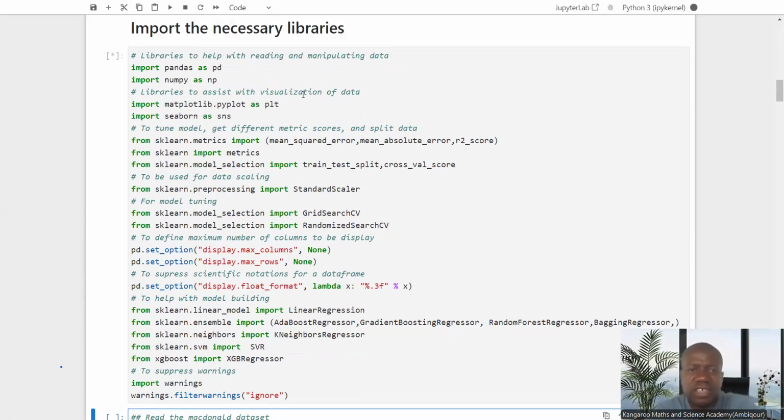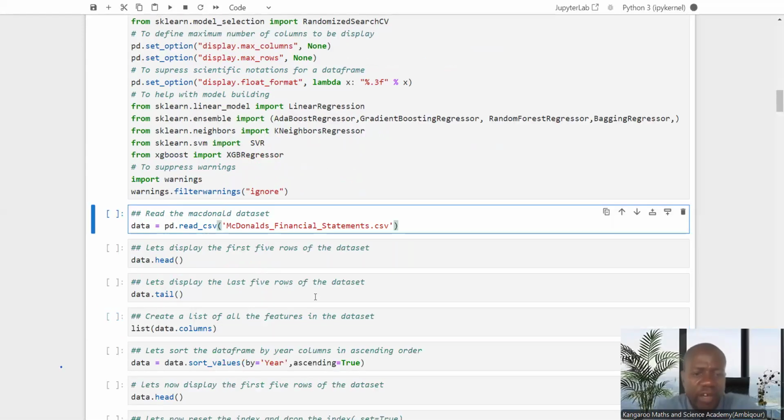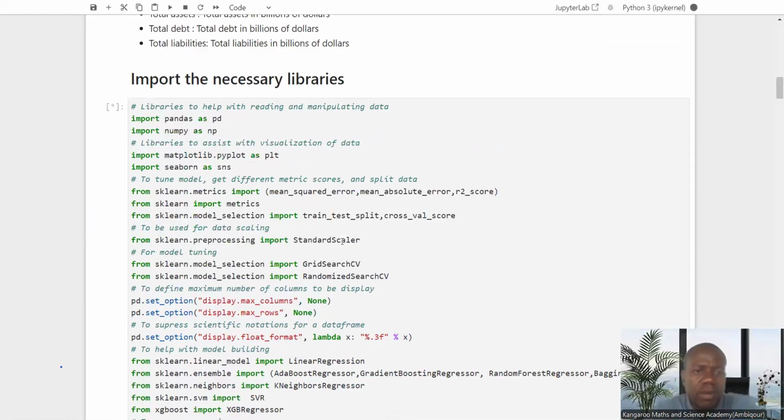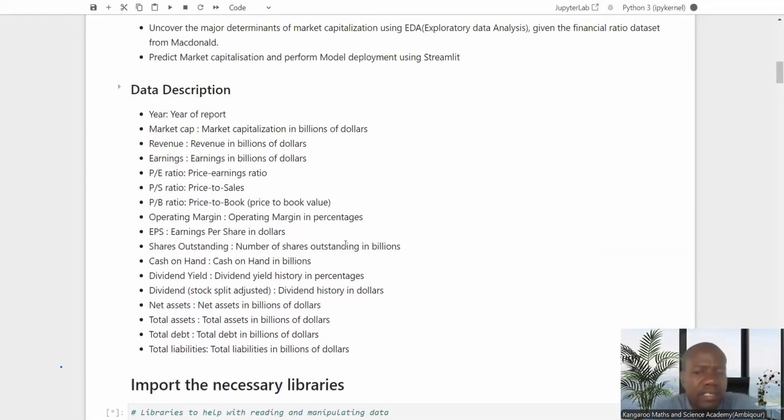It's just taking some time, just a minute. After reading, we'll display the first 5 rows, which we did in the first video, and the last 5 rows, listing all the features. So I'm not going to spend a lot of time here.